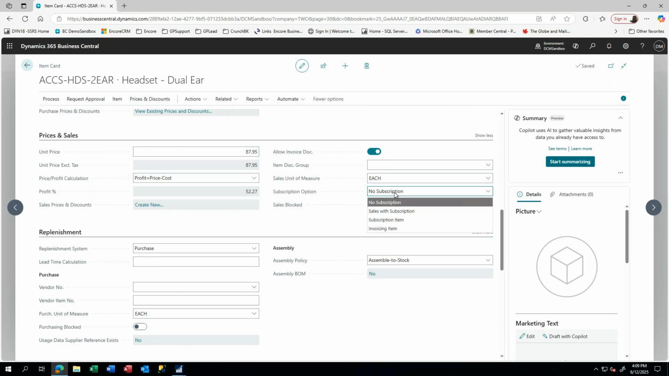Subscription, whether it's a subscription, without subscription, or it has some subscription pieces built into it, which is something that GP does not. You can also create service style parts as well.